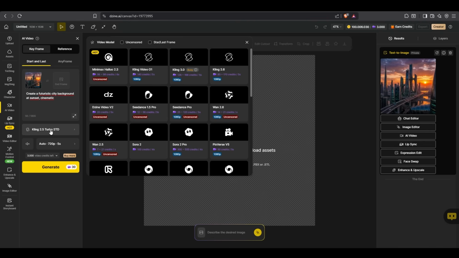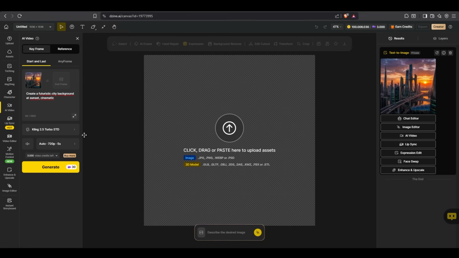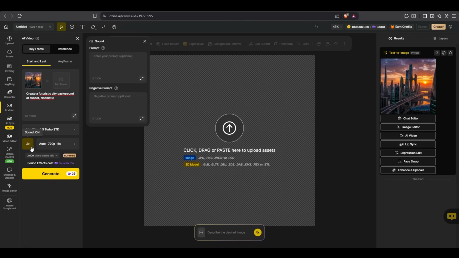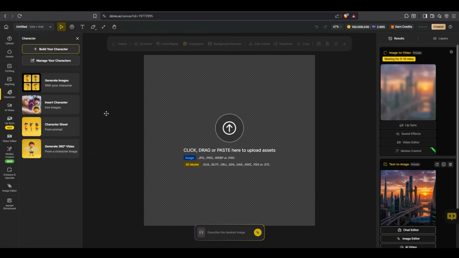We have here the top video models like Kling 3.0, Seedance, Sora 2. We can enable a sound. We can also use a prompt for generating the sound. It's optional. We just hit generate. While it's generating, we look at another feature, the character feature.